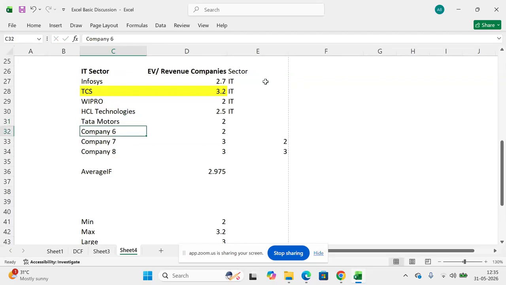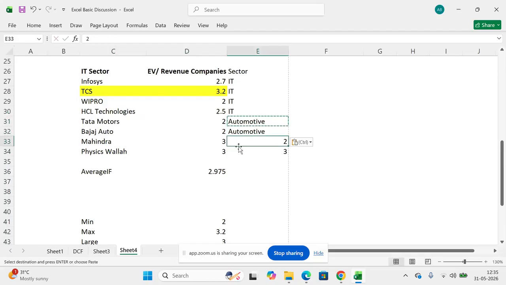Which is another automotive company in India? Mahindra. Mahindra, Bajaj Auto, Mahindra. Any other company in another sector? Let's put Physics Wallah in EdTech. These are IT companies. These are automotive. These are automotive. The last one is an EdTech company.